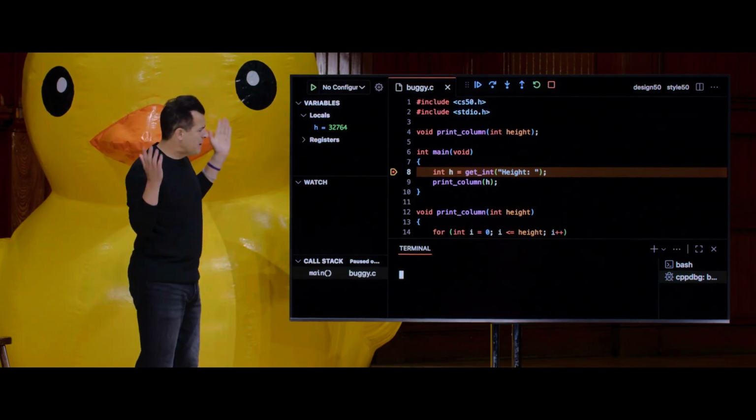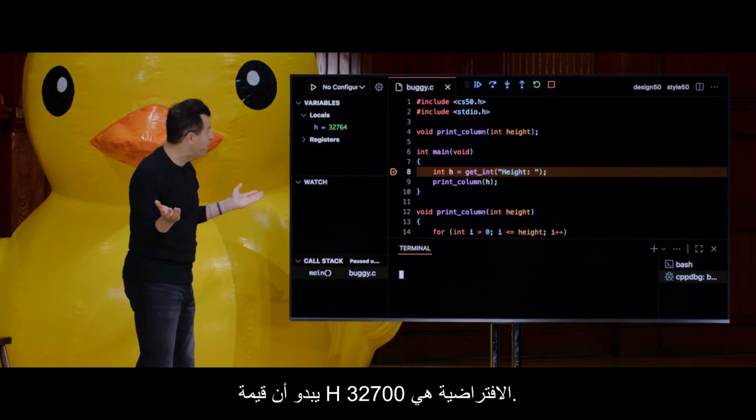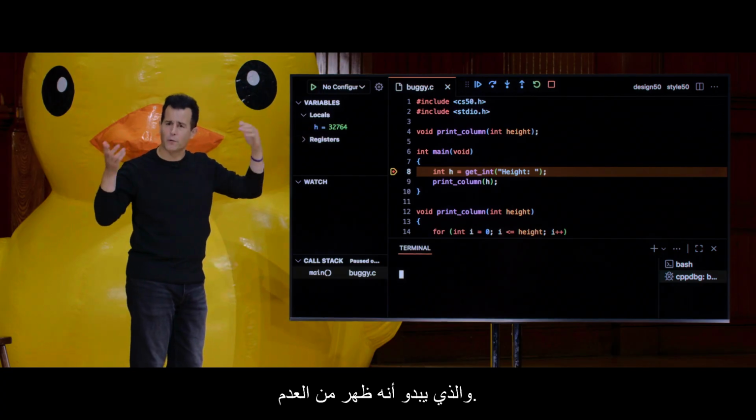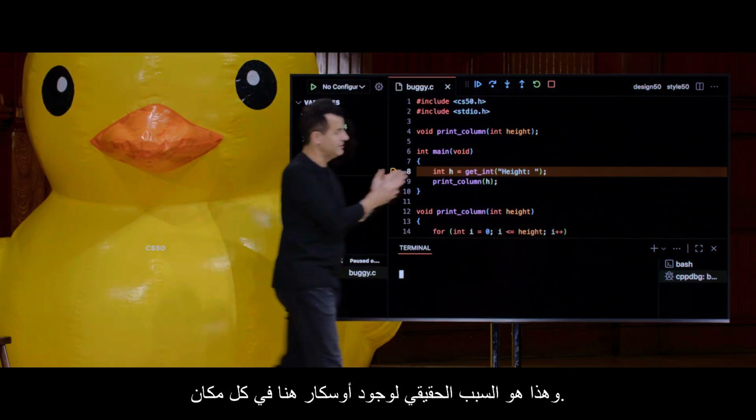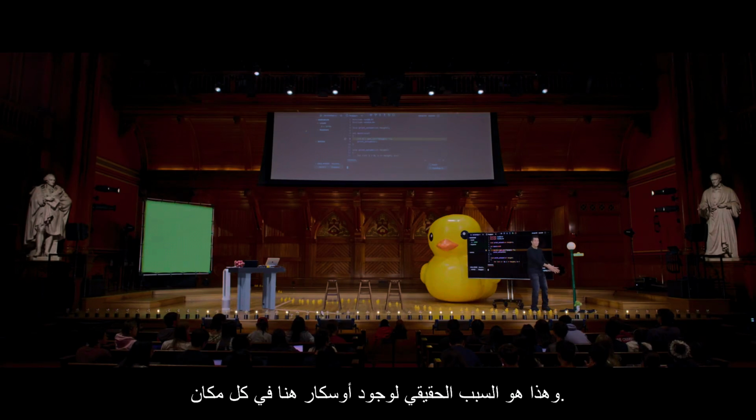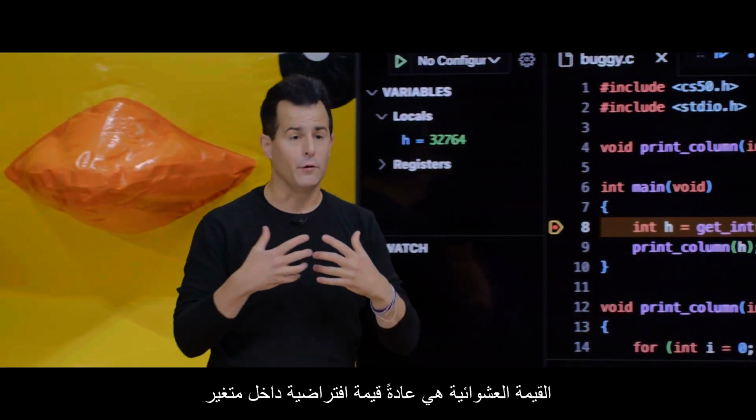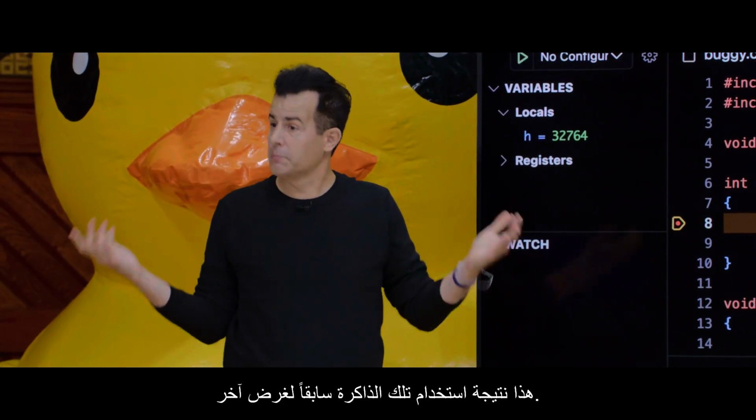But weirdly, before line 8 even executes, it seems that h has a default value of 32,764, which seems to have come from nowhere. As an aside, this is what's called a garbage value. And this is actually why we have Oscar so omnipresently here. A garbage value tends to be a default value inside of a variable that's the result of that memory having been used previously for something else.